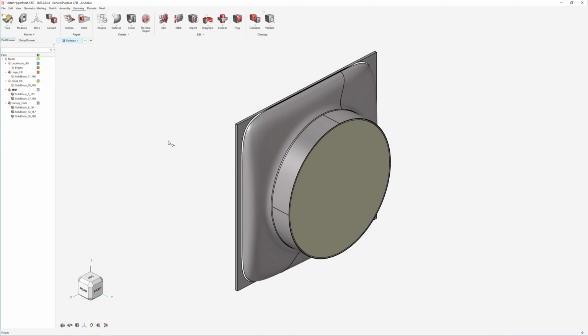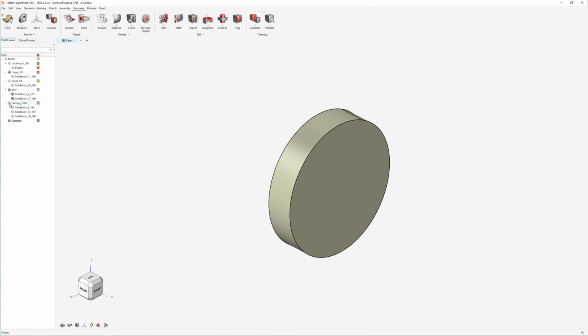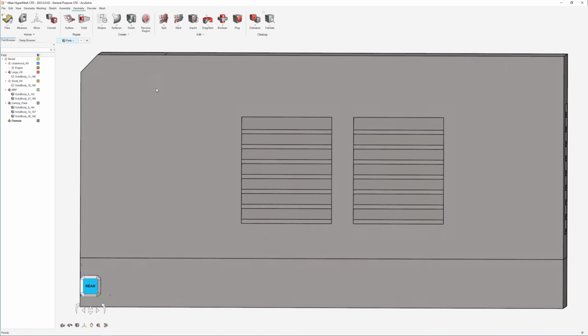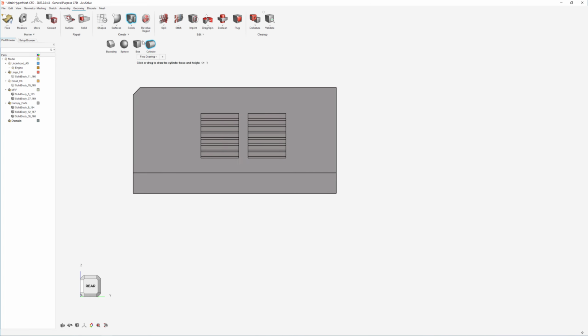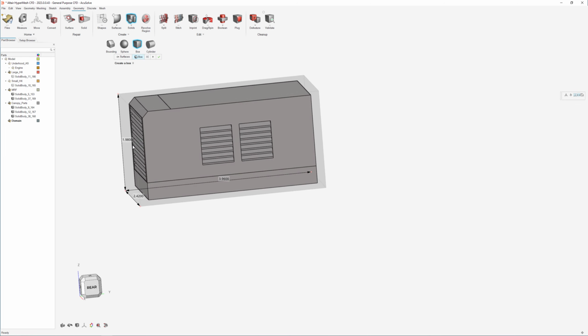Closing the geometry preparation chapter of the non-wrapped parts of the model, we have to design the flow domain around the geometry. After adding the corresponding part named domain under the part browser, I'll use the box command under the create group, and I'll click on the box option and define the dimensions of the domain.